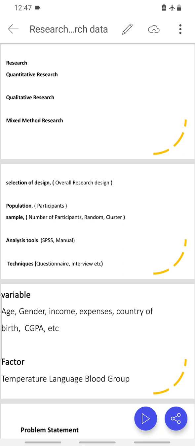So in large surveys, when we talk about collecting data from 1000, from 100,000 people, from 1500, definitely it is not possible to collect qualitative data. So when we are doing research, large data is collected through quantitative research, and small data is collected by qualitative research.